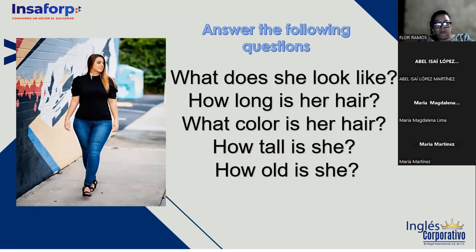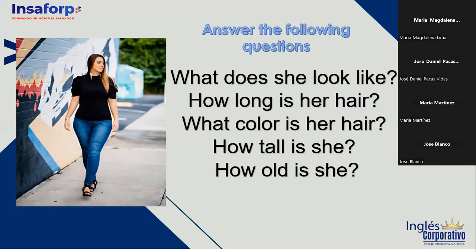So how long is her hair? It's long. What color is her hair? You say brown, right? Say she has brown hair. Brown. How tall is she? She is medium height. Medium. It's medium. Now the next question. How old is she? She's 25 years old. She is in her 20s or she is 25 years old. That is another good answer. Very good job.